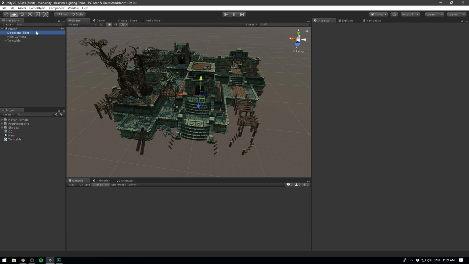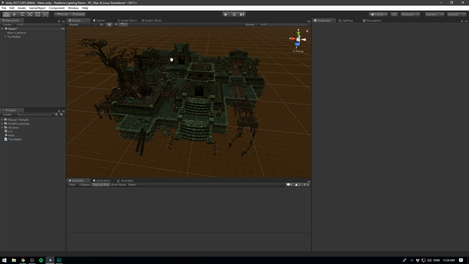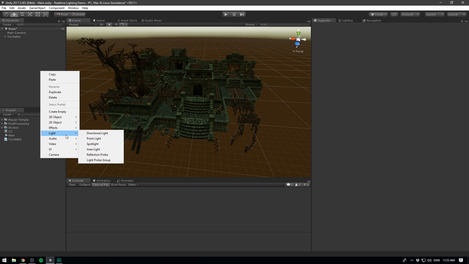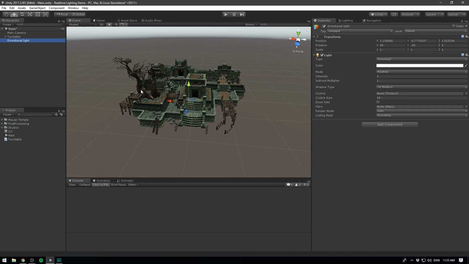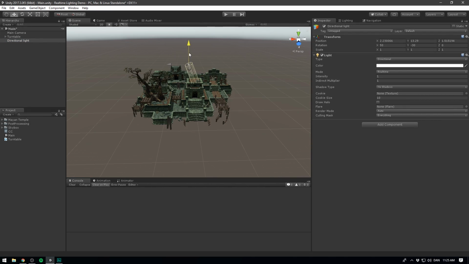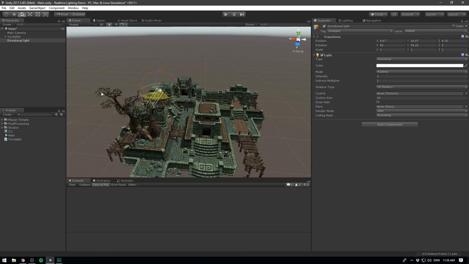I'm going to get rid of my directional light here and show you how this is done. To add a light to our scene, we simply right click in the hierarchy, go light, and here we can select from 3 different real-time lights. Directional light, point light, and spotlight. The directional light applies light from a given direction. You can see if we add this to our scene, it applies to all the objects within it. It actually doesn't matter where it's placed. The only thing that matters is how we rotate it.